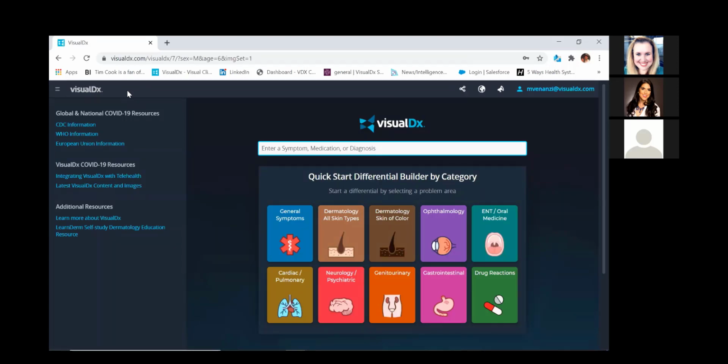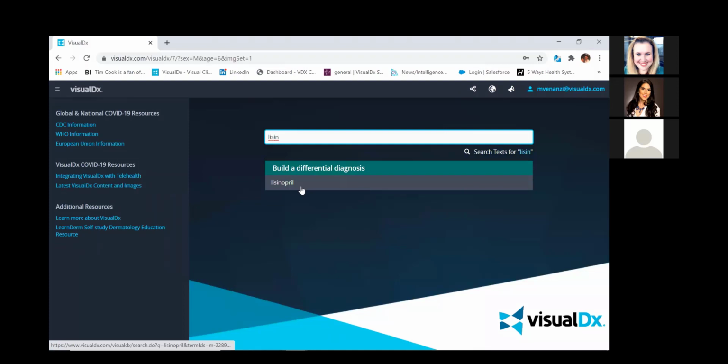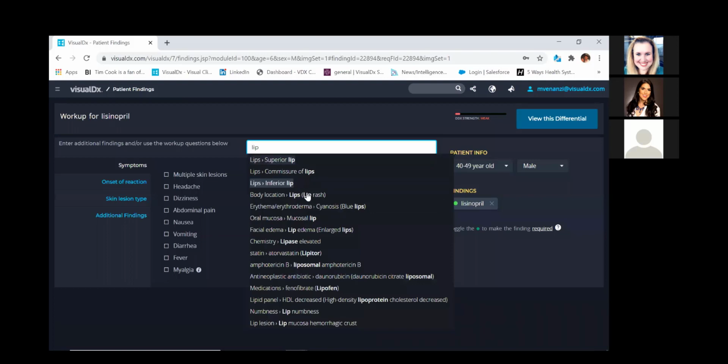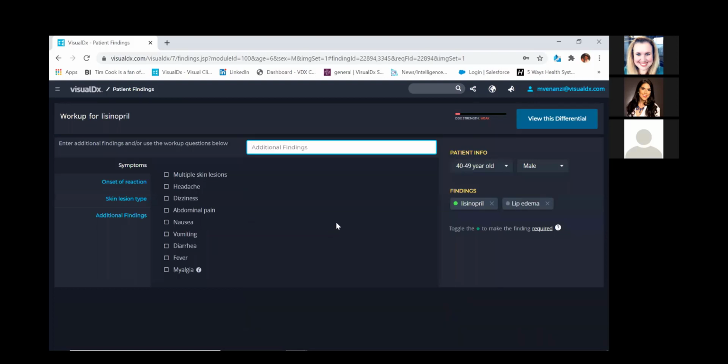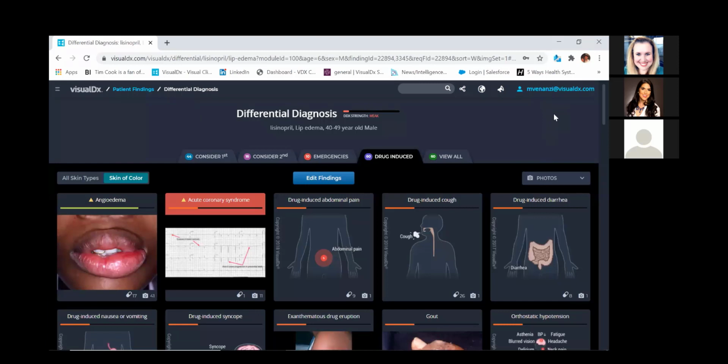The other approach to VisualDx, if you wanted to do the forward-thinking approach, if you've got a patient that's on a medication and they've got a chief complaint, you can just simply type in a medication like lisinopril and a chief complaint such as, let me just see here, enlarged lips. And so if we want to see if there's any citations of lisinopril linking to lipedema, we can just select those two findings alone, and it'll automatically go to the drug-induced tab through our machine learning mechanisms.